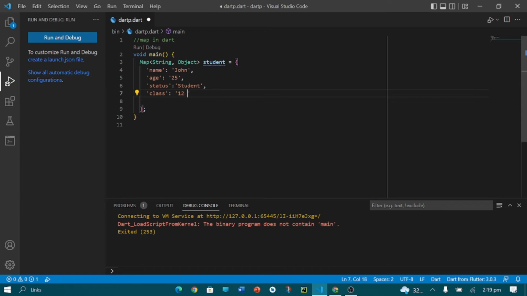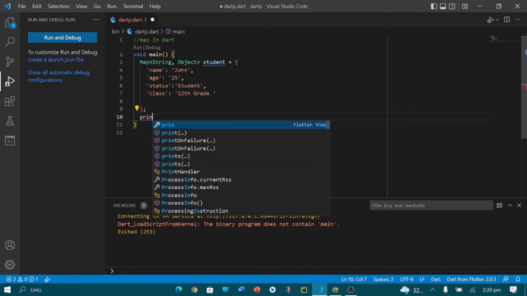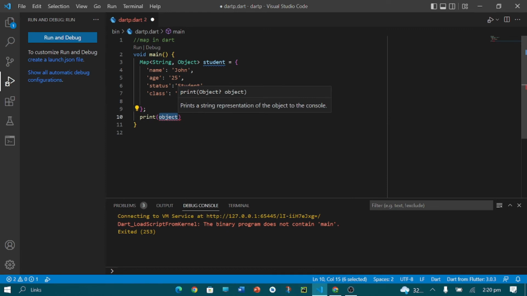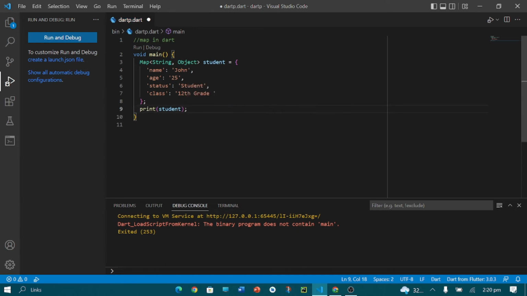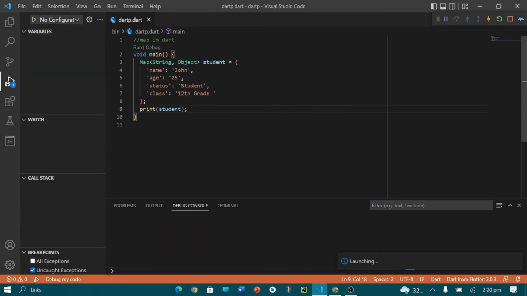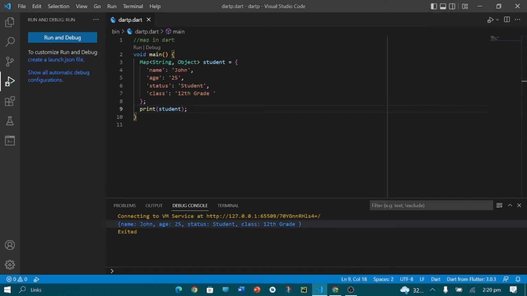Okay, 12th grade, and print it out. So this is actually the body of the map. After the body of the map, print map. Our map name is student, and print here, press F5. Here you can see our map has been printed. It is similar to a list, but in a list we just printed out the elements, whereas in a map we print the elements with these key pairs. So this is the basic syntax of a map.